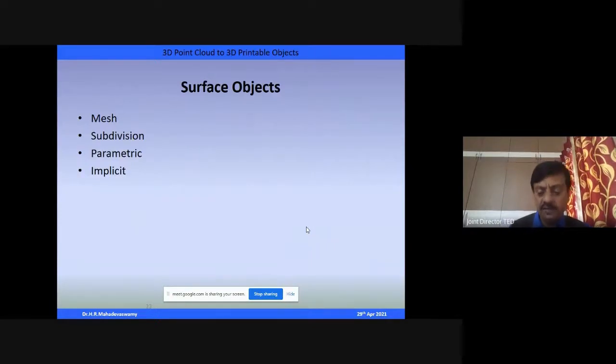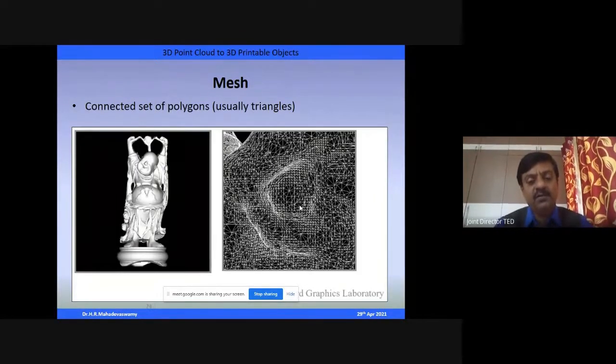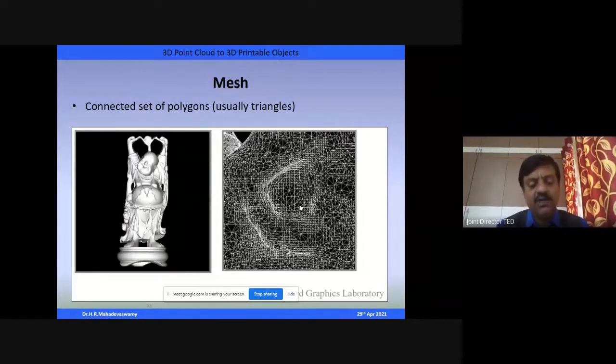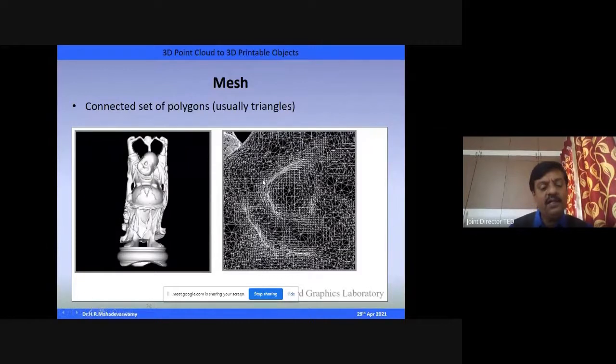Then the surface objects: mesh, subdivision, parametric. So mesh is this. For example, you take the same happy Buddha, or whatever is represented here, and I can represent this as a mesh. I think this is very common in 3D modeling. Usually this is triangles. Maybe the mathematics, suppose somebody is not interested in mathematics, but mathematics is very important. So the triangle, polygon, all these things are basically what comes here. So this is a connected set of polygons. Using usually triangles is called a mesh. This we use for making a 3D model or the 3D picturization.